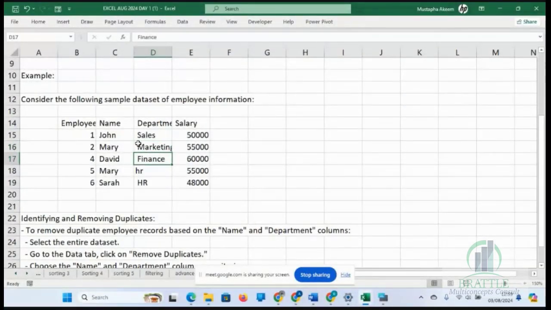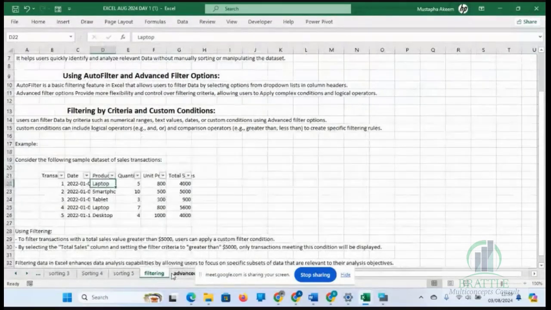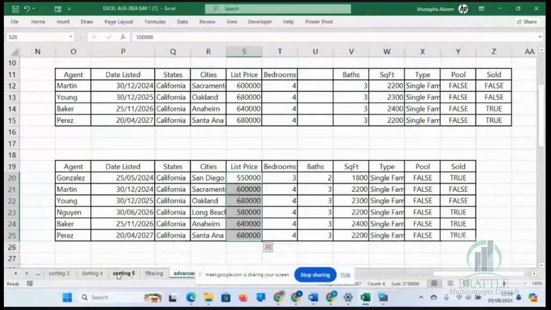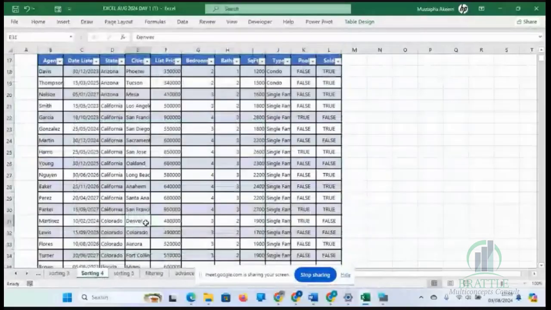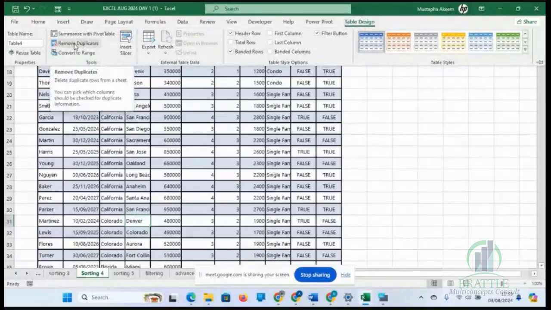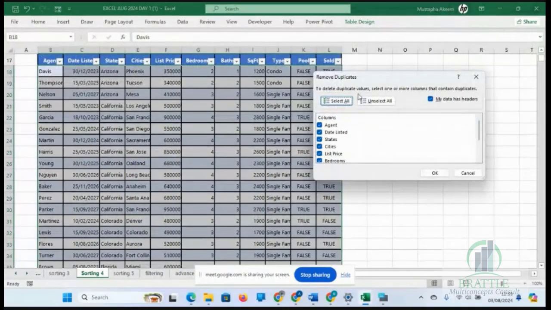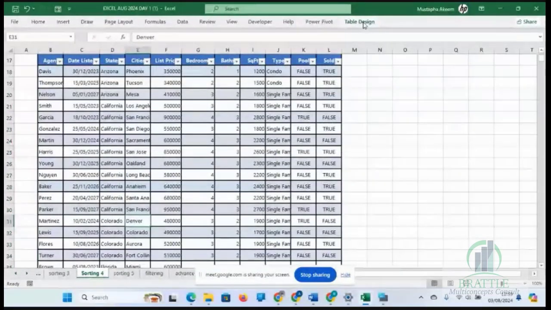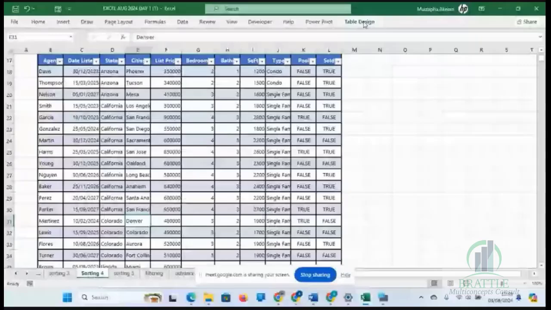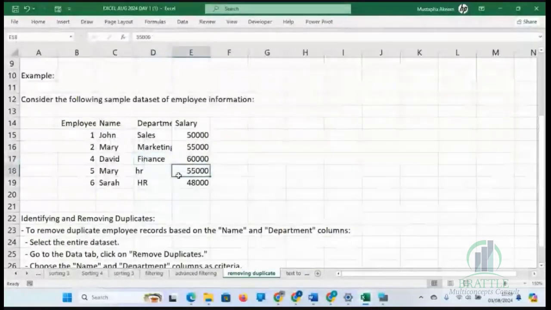Another way by which you can remove duplicates is by using the Table tool. Under the table, we have Remove Duplicates. There you select from which column you are removing duplicates. That's under Table Design or under Design. You may have Design or Table Design, depending on the kind of Excel you are using. So that is how to remove duplicate values.